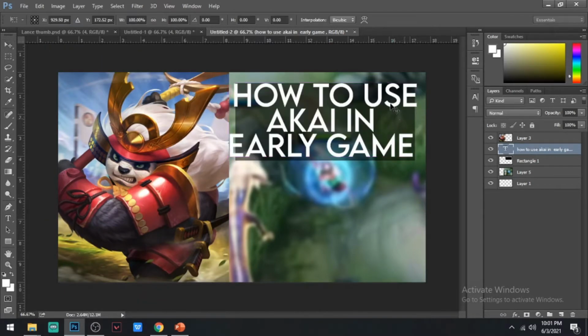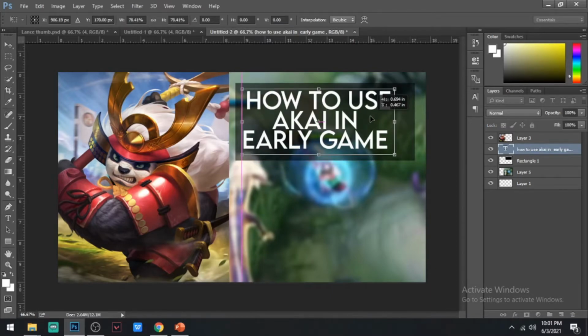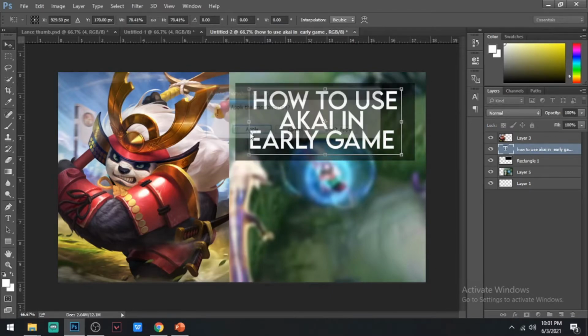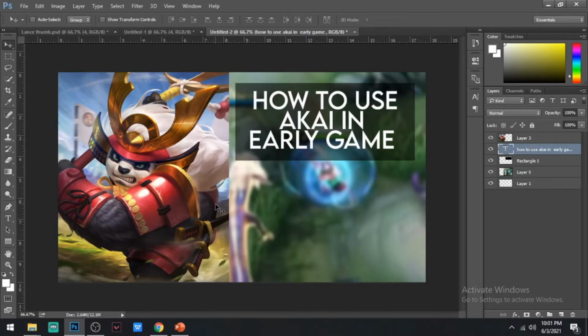Ganyan, resize na lang natin, guys. If you don't know how to resize, it's Control T, and of course you have to press Shift para hindi ma-distort yan. So if you want to highlight the important words, this is how you do it, guys.